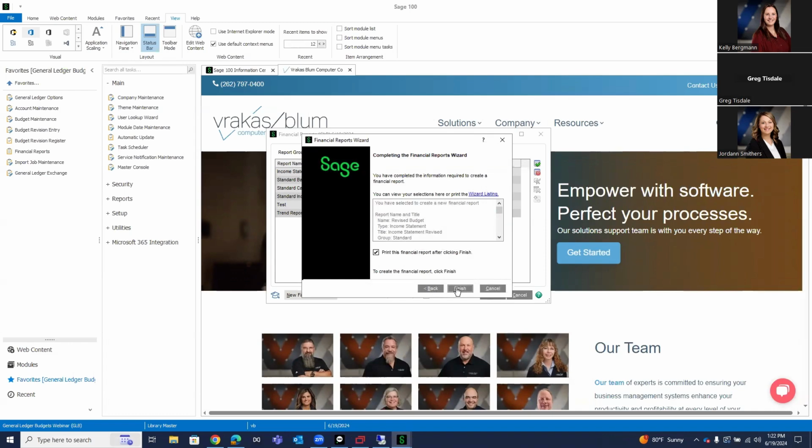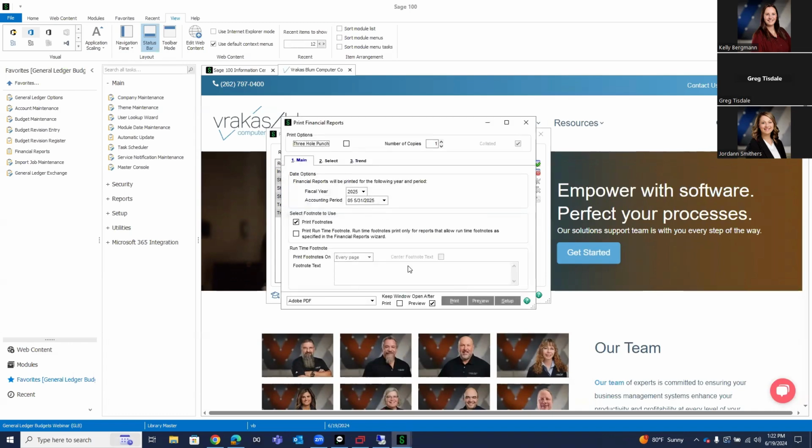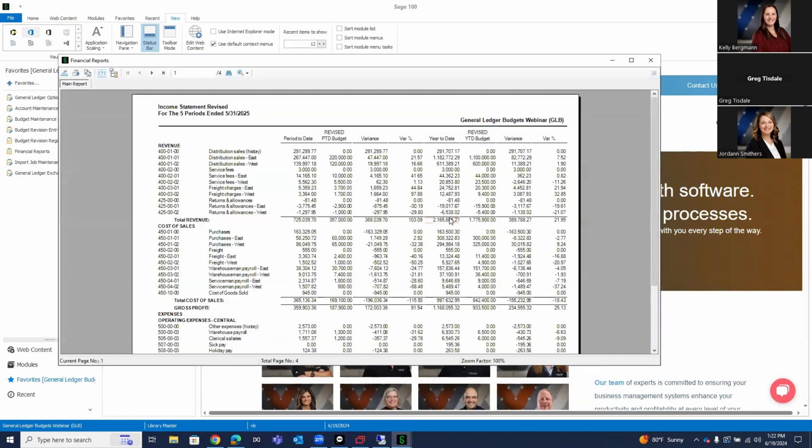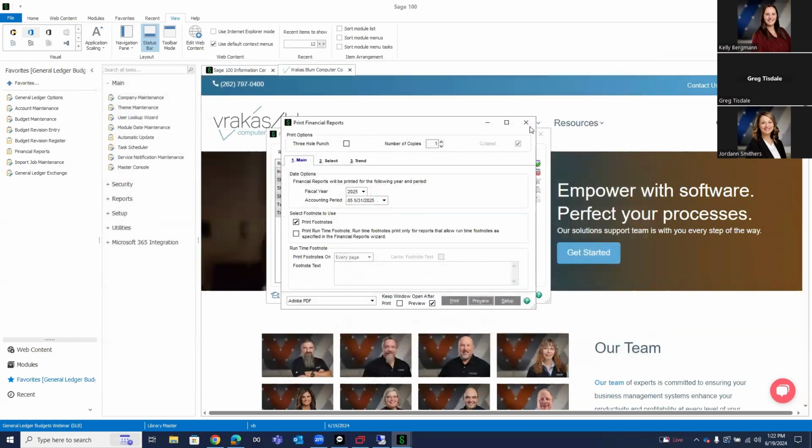And I'm just going to have it pop up. We're going to run it through May again. And here we are. So basically the same thing we saw earlier, but with the revised budget versus the original. And I close out of that.